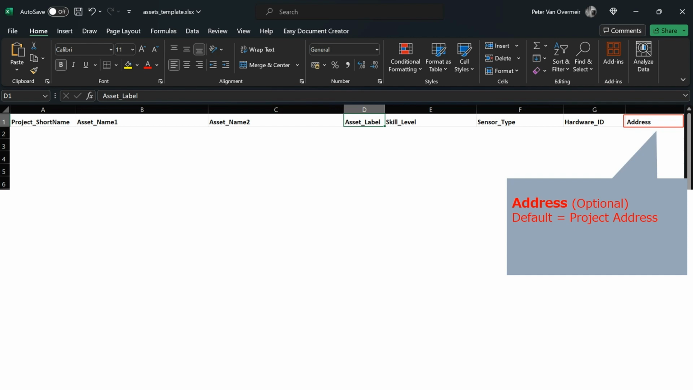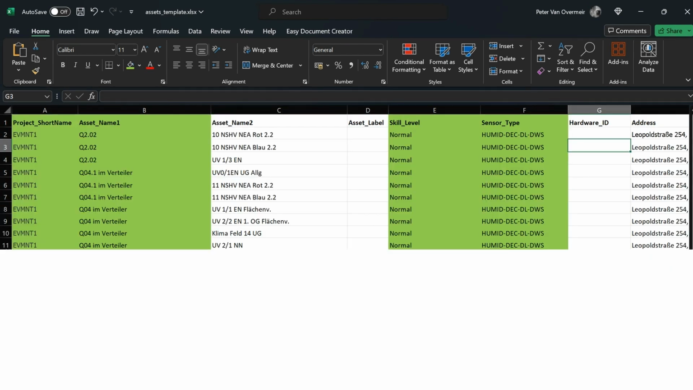The template might look like this. The green columns are required. The other fields are optional or will be filled in automatically if left empty. So let's import this into the project.